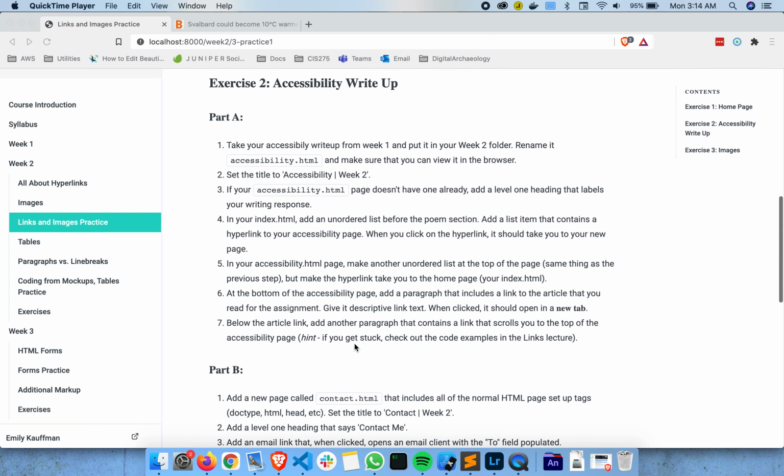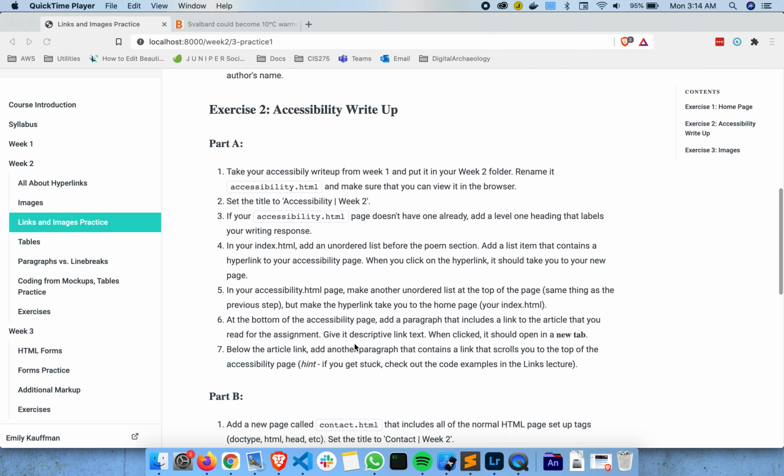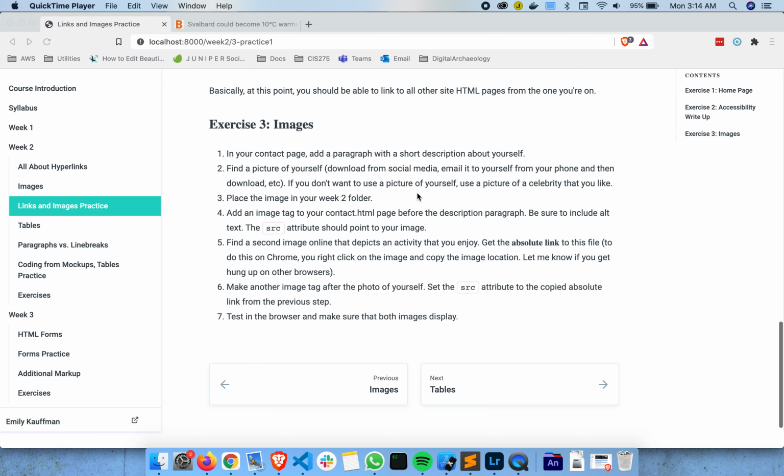So we're going to start. We're in links and images practice. And we're going to start with exercise 3, where you actually are adding the image to your site. So if you struggle with this area, feel free to follow along and redo what you did or update what you did. So it says in your contact page.